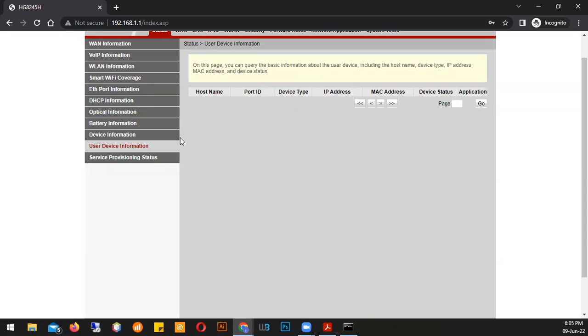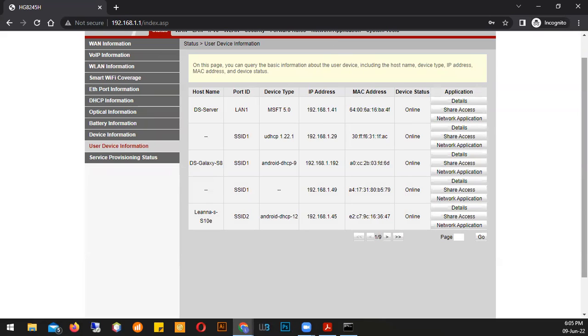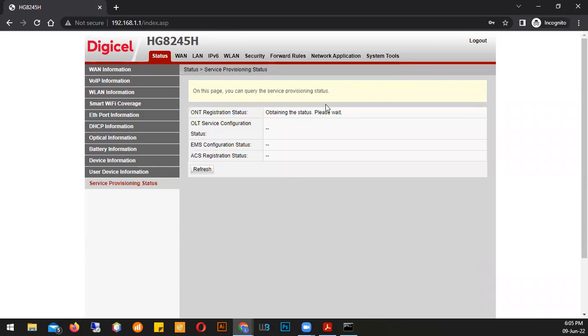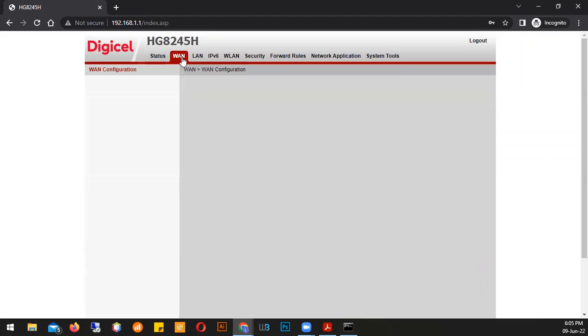User device information, again. Information about devices connected or currently connected. All right. And service provisioning. All right. That will be more advanced. Okay, so let's go through our actual configuration settings now.